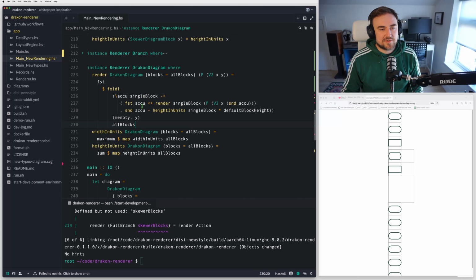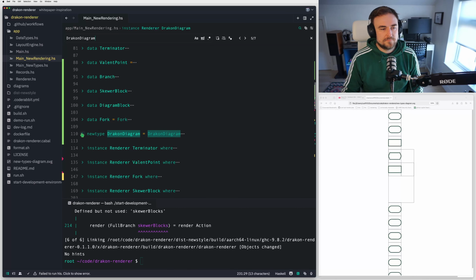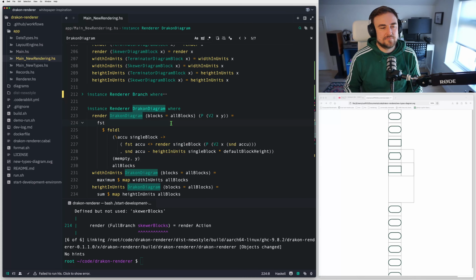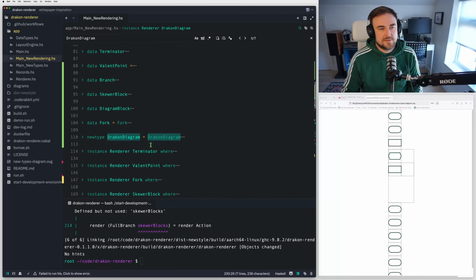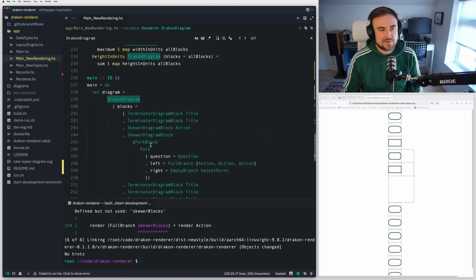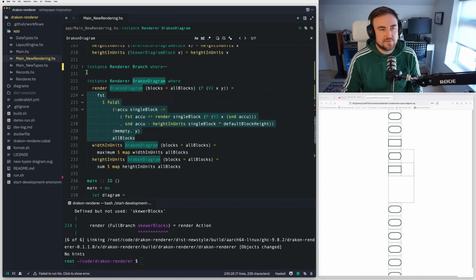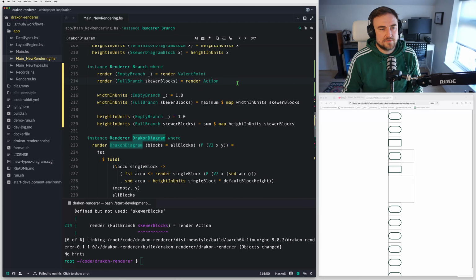I believe there is a function here somewhere that we could extract. All blocks is of type skewer block. No, diagram block. So maybe not. Let's just copy this for now and provide an implementation of render for a full branch.